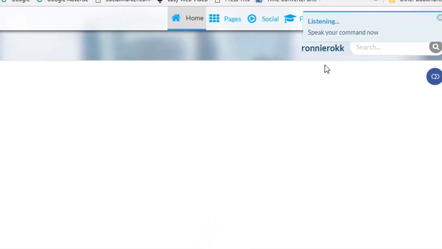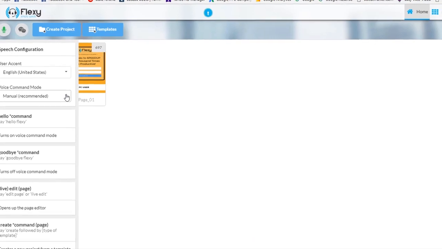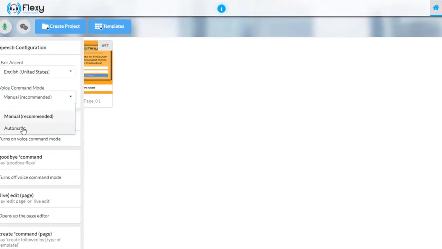Hello, Flexy. As you can see up here, it's listening to command over here, and processing the voice. Now, I recommend using automatic mode when you're just building pages. As long as you're just speaking the commands, she'll be very quick to respond. So let me go ahead and close this speech configuration box by clicking the mic icon again.